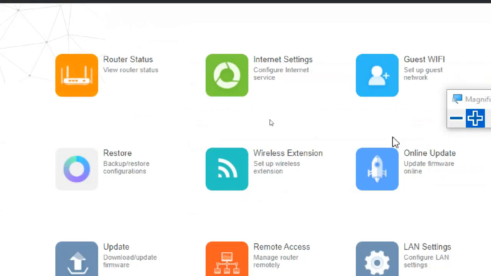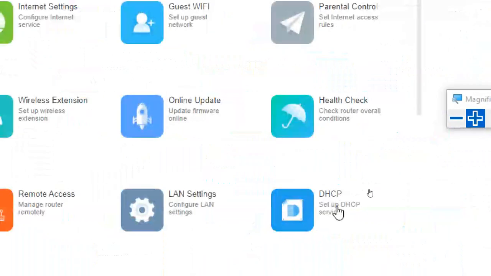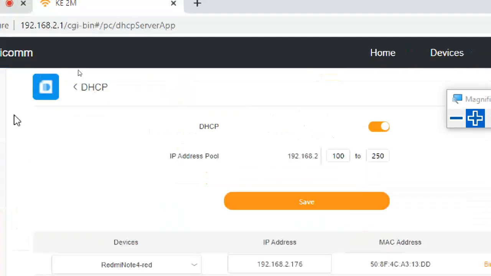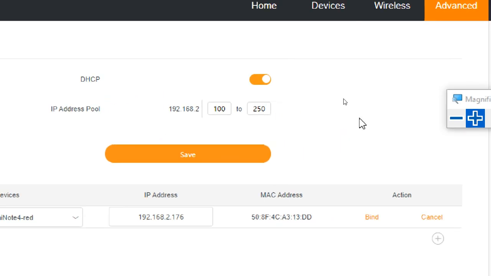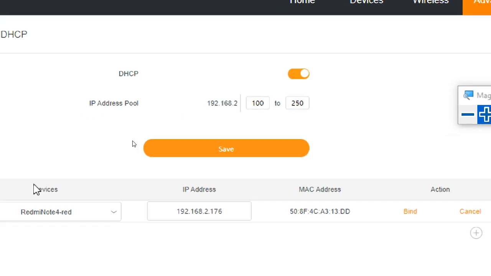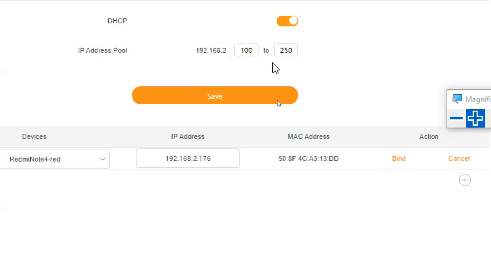But I want to see the Wi-Fi DHCP setting. Yeah, this is DHCP. The DHCP IP address pool: the first three parts are the same as my router IP address, 192.168.2, but the range is 100 to 250. They have given a range of 100 to 250. Based on this range only, we are getting IP addresses.